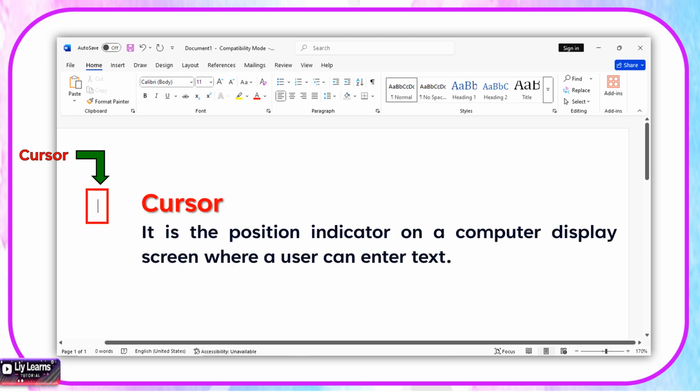Cursor. It is the position indicator on a computer display screen where a user can enter text.